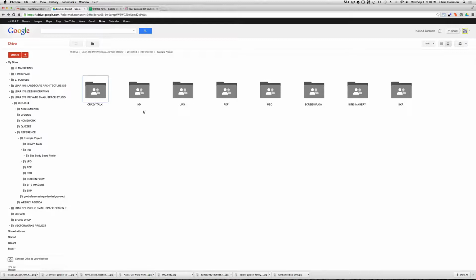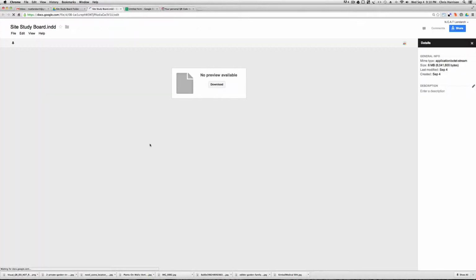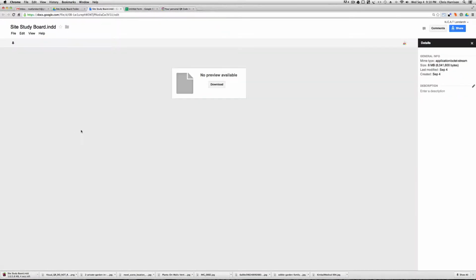But what you all want to navigate to is the INDD, which is the extension for InDesign. And you're just going to click on the site study board. It's actually INDD, and just download it to your desktop, or wherever. And you're just going to open that file when it downloads with InDesign. So we have it there. I'm going to click on it.